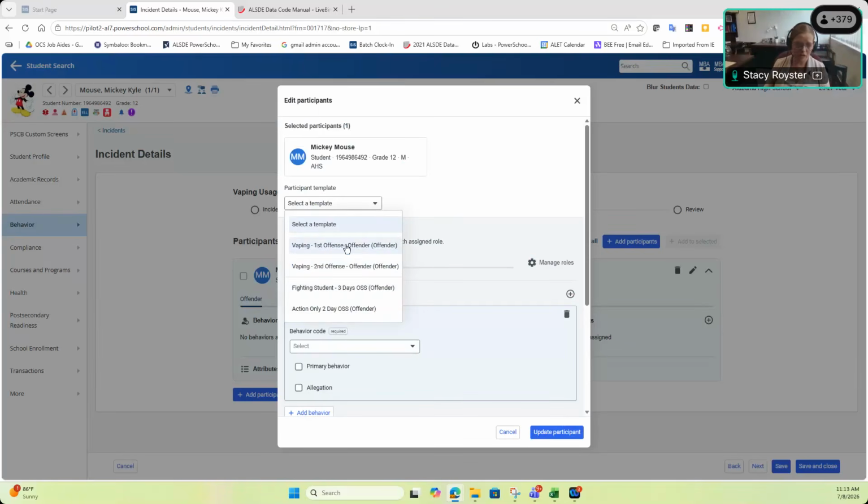I do know some districts have said, Stacey, is there a way to only show these right here? And right now there's not, but I have given that feedback to PowerSchool. Would there be a way for us to lock these in, where the only ones that would show would be the ones that you assign to that template? Because I don't want them to choose any of these others down here. I just want them to be able to choose one of these two.